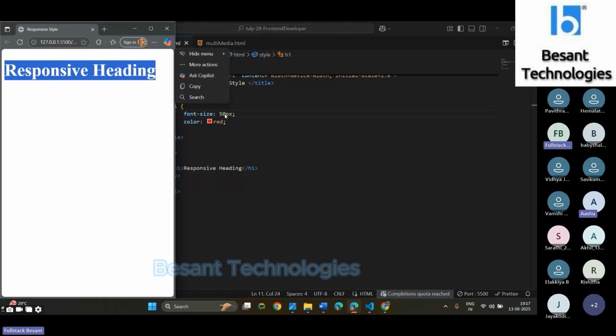If the 50 pixel is supporting the larger size of the screen, it is okay. But when it's opening in mobile view, the 50 pixel is also supported, which means it will look like a bigger size of the text. So in that case, we have to make it a proper screen size of the text message.